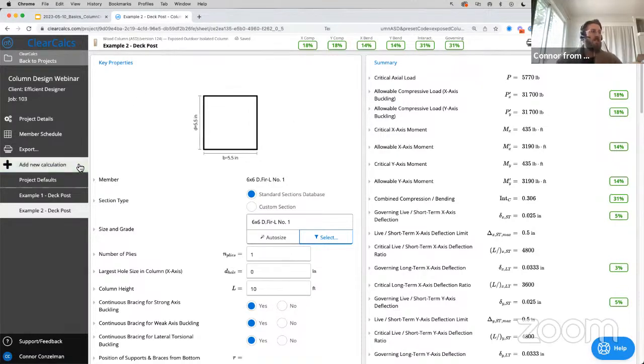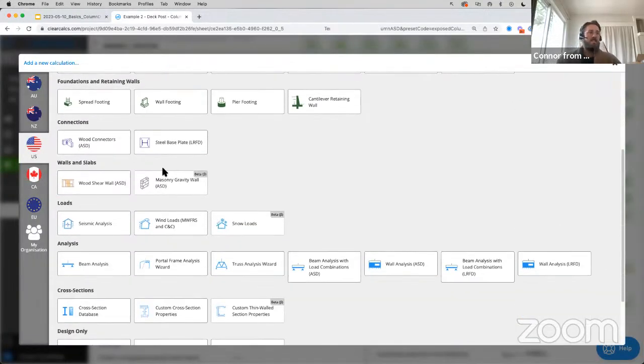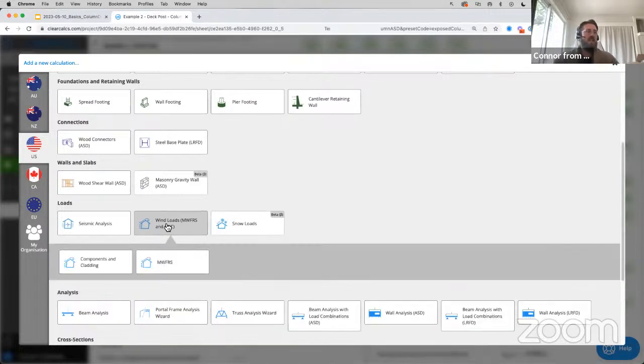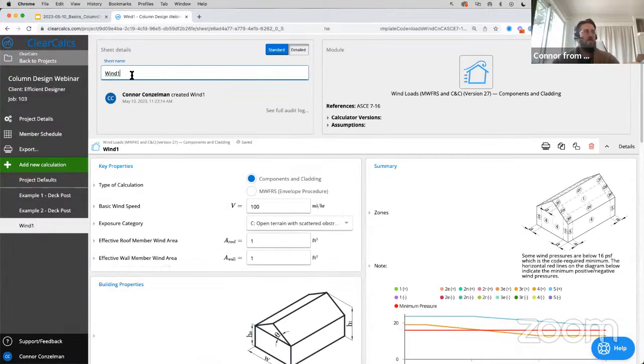So what we're going to do here is click Add New Calculation. And we're going to say that this column that we're designing is a component of the overall system. My reason for saying that is we're going to click on the Components and Cladding Wind Load Calculator here in ClearCalcs. So we'll say example 2 C&C. For reference, you guys don't have to change the names of the calculators. I just like to stay organized. You see we're referring to ASCE 7-16 here.